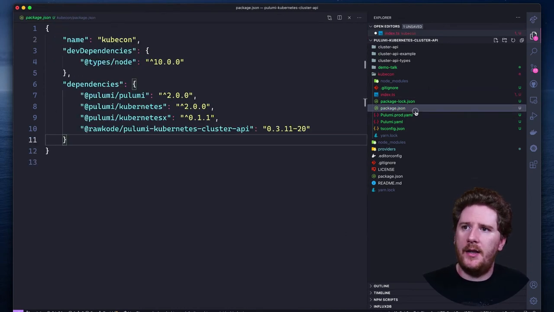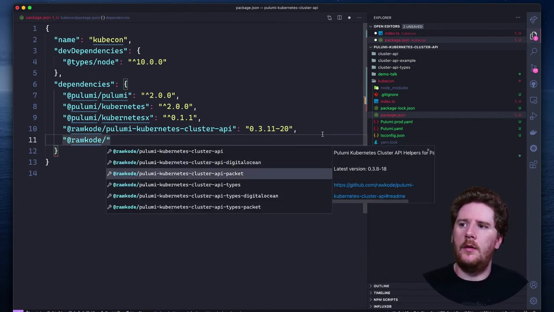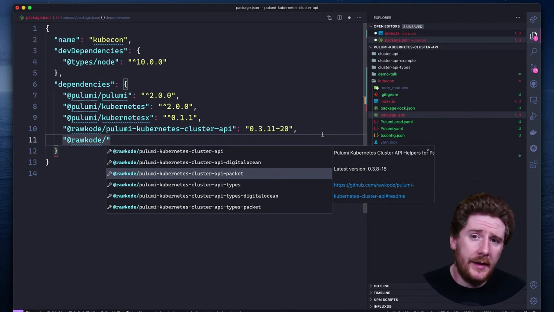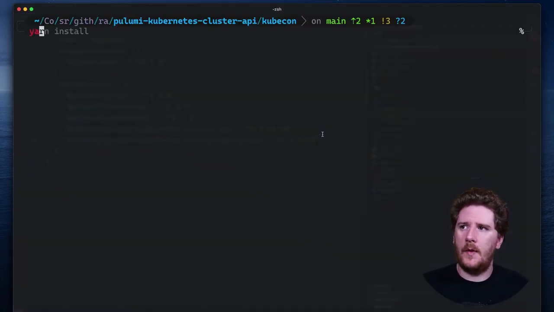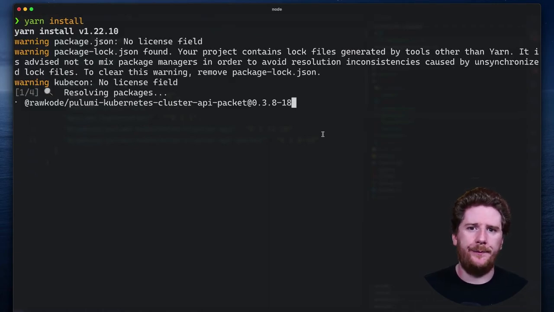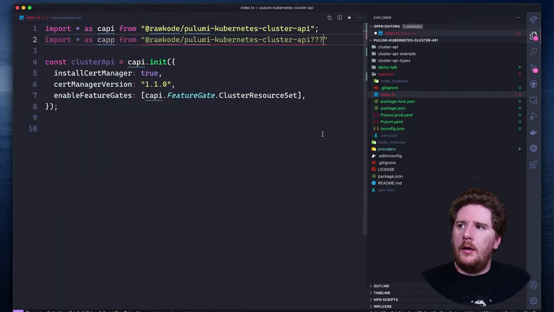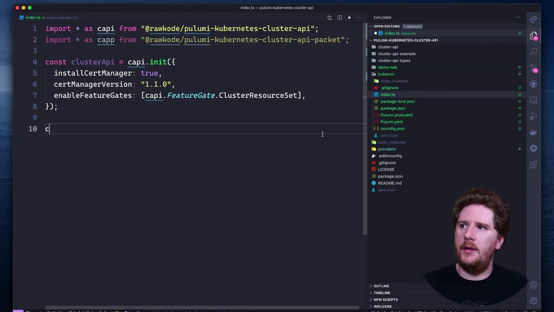We have to go to our package.json and add one more package. This time, I'm going to add the packet provider. We can run a yarn install, and that'll just take a moment. Okay, now we can come back and complete this. We're going to pull in the packet provider.